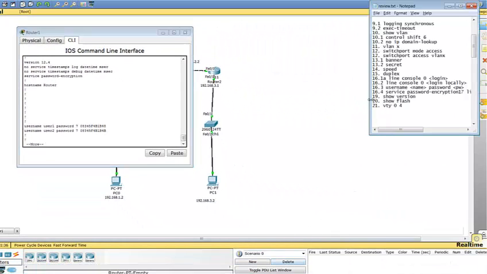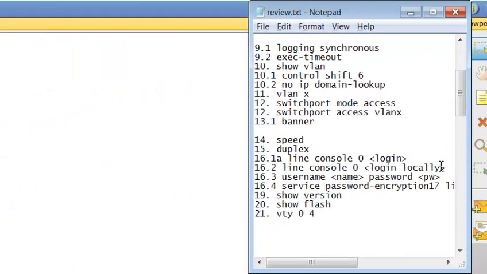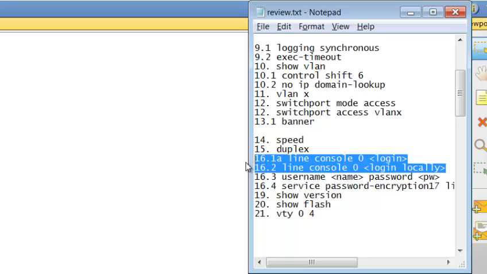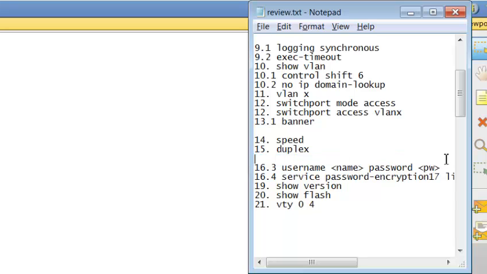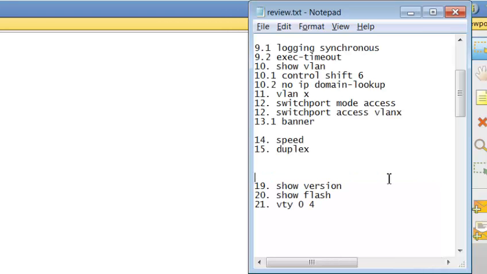So let's remove a couple items from our list here. We can go ahead and remove secret. We can go ahead and remove the line consoles. We did the username and password. We did the service password encryption. Yes, I saw an extra command there. No problem. I'll add it in a bit.